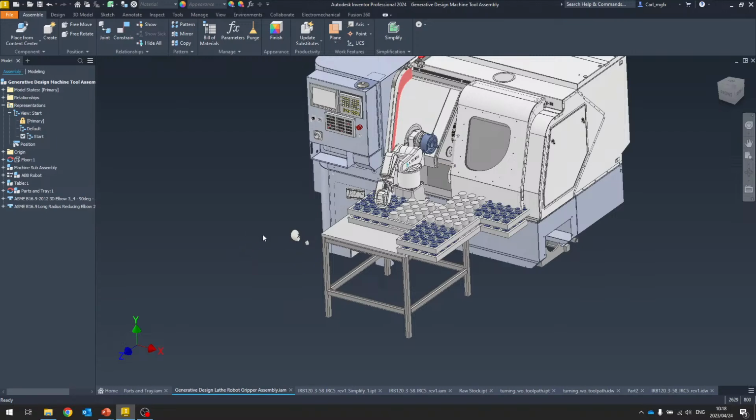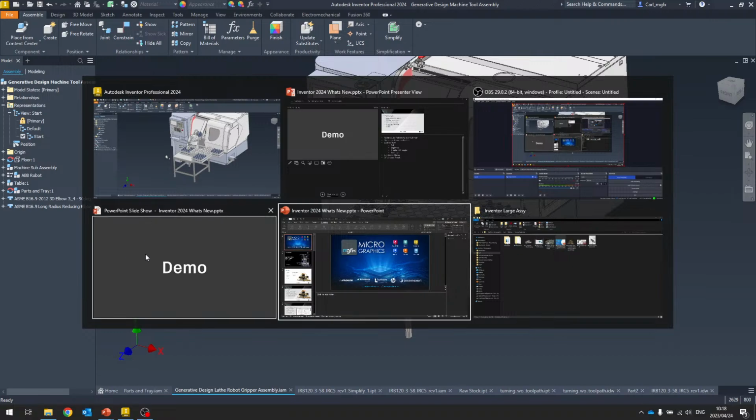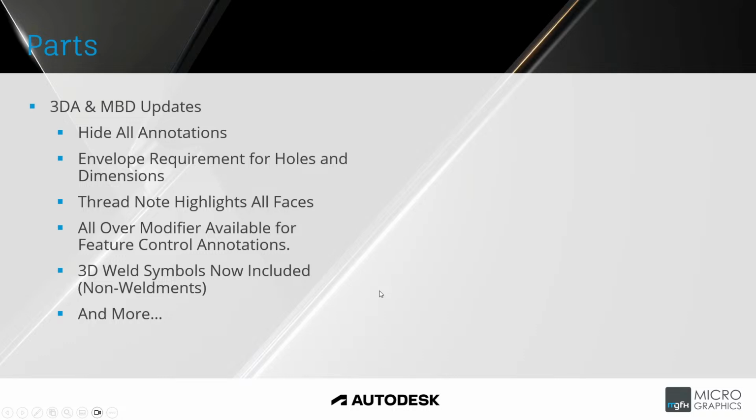Okay, that brings us to the end of this demo. I'm going to go back to the presentation and we'll move on to having a look at a couple more parts improvements.